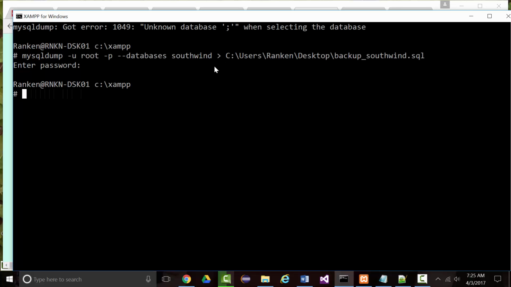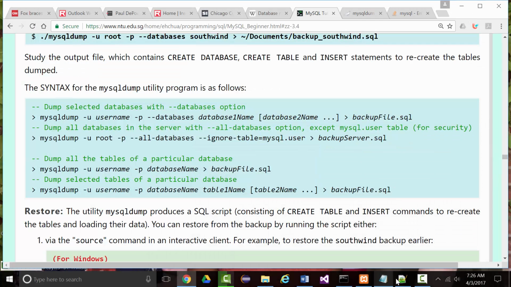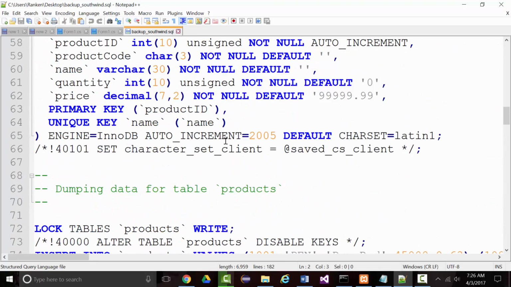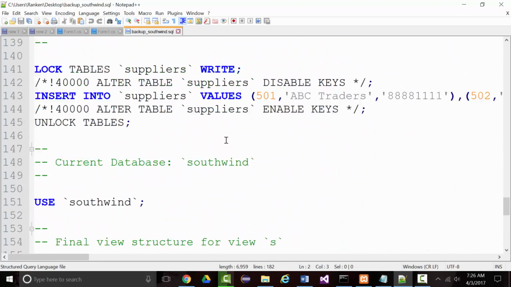No double quotes, C:\users\rankin\desktop, which is my desktop, and I just called it backup_southwind.sql, and notice no semicolon on the end. Then I hit enter and it said enter password. Since I don't have one, I just hit enter. Then I got my prompt back. And lo and behold, once I brought that file up, there's my backup file. It's got all of my information in it.